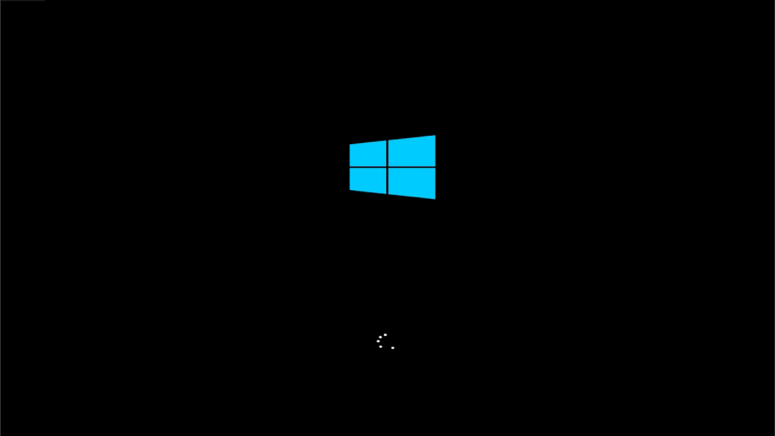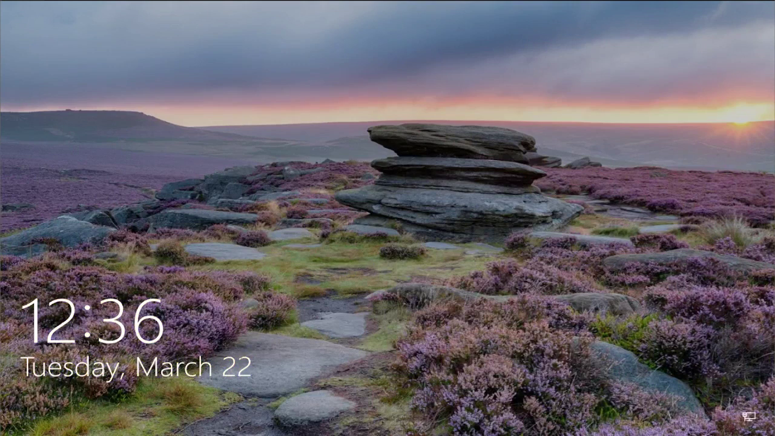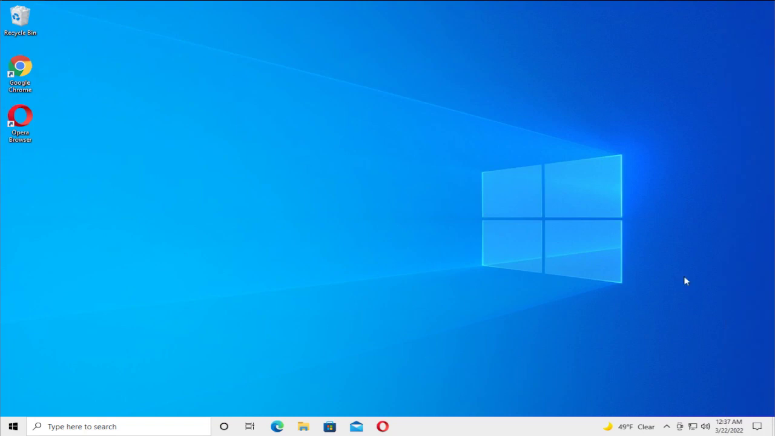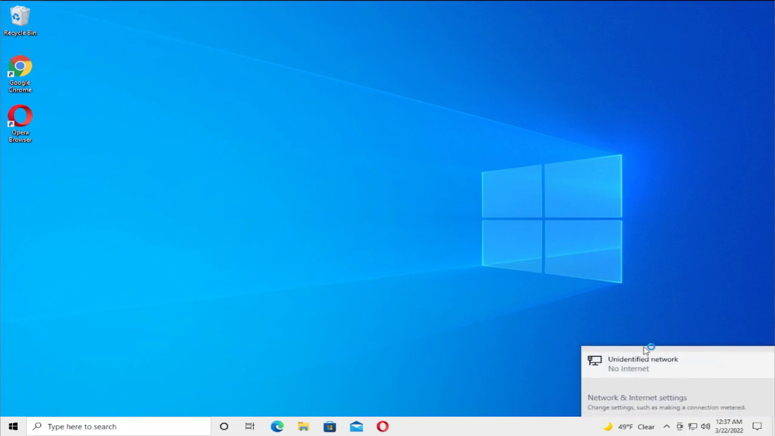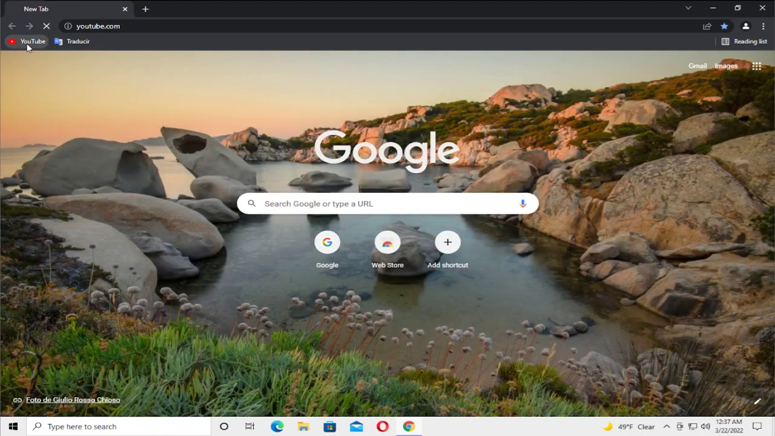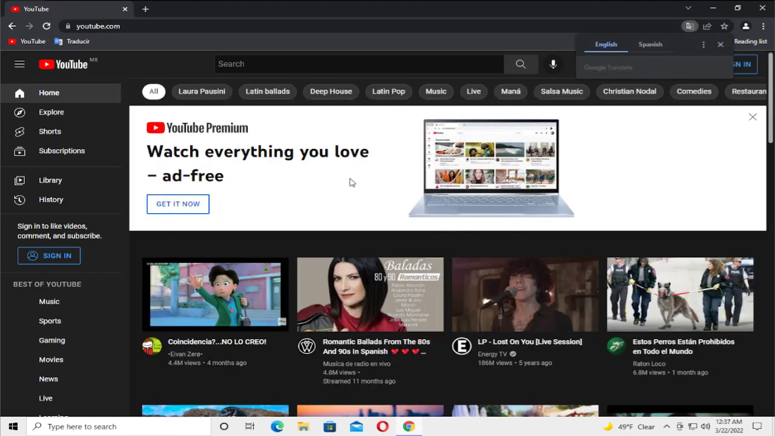Wait a moment. Log in to your desktop. In this prompt, select yes or no, and you can see your network connection here. For example, go to any web page and try your network connection.